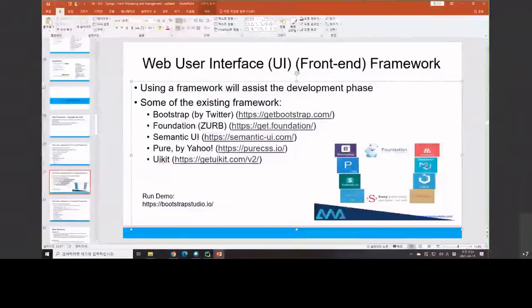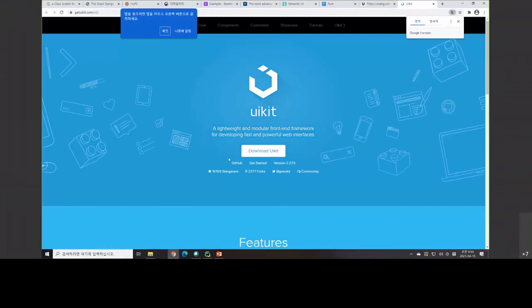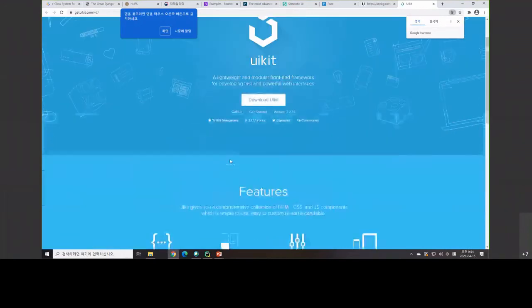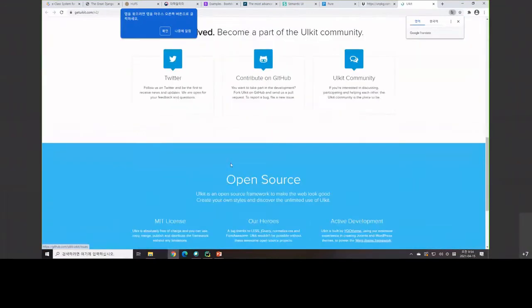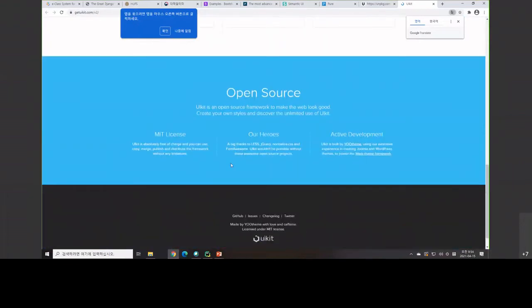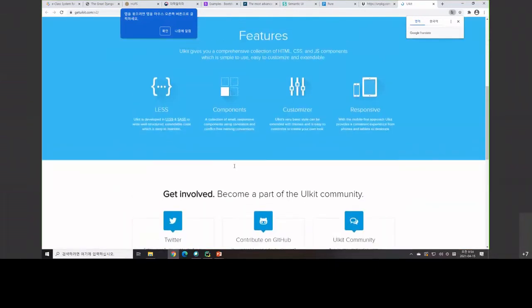And the last one, I think, yeah, there are still many. I cannot explain all the things. Okay, so you can explore by yourself what is the best user interface for you. They claim that they are easy to use. They are active in the development.